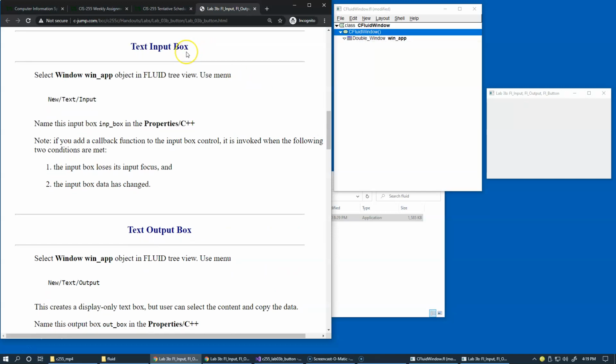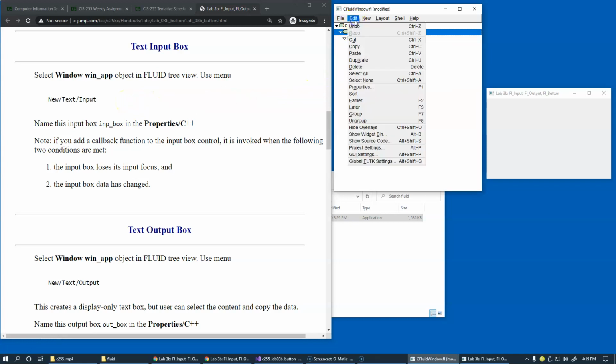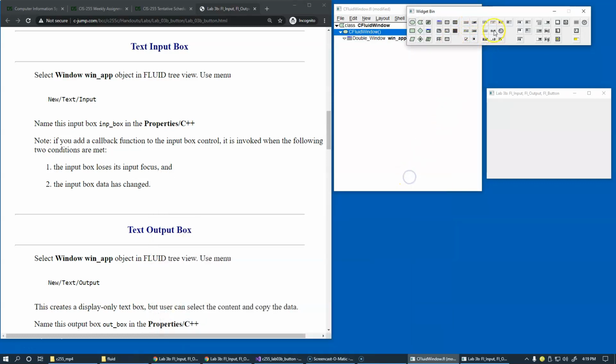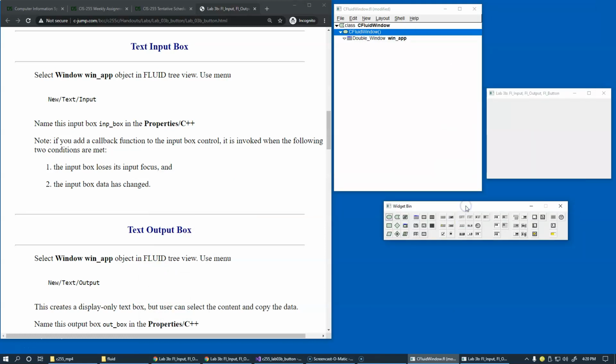First, we're going to add the input box. So we can try new text input, or we can try the widgets. If we go to edit and show widget bin like this, we can place it somewhere convenient like this. And it's important that when you use the widget bin, make sure that you actually select the target window. This really needs special attention all the time.